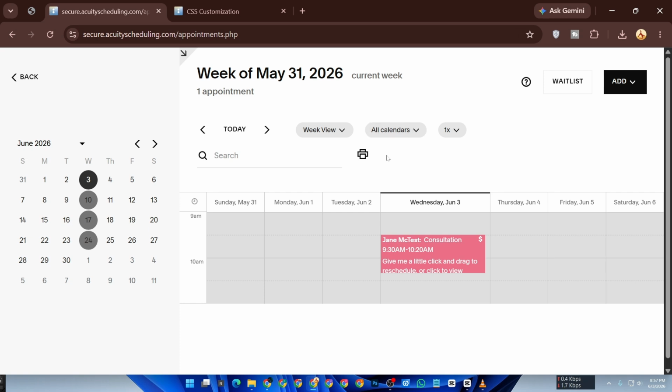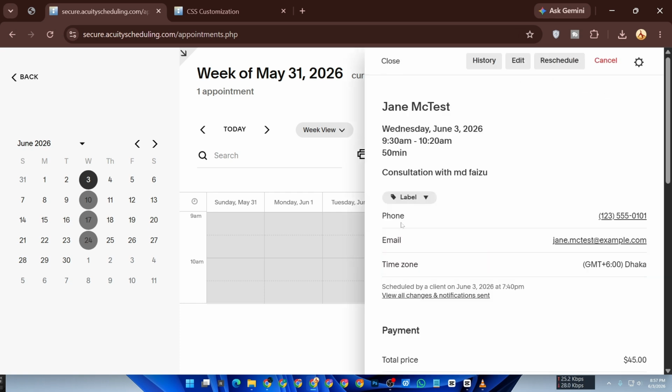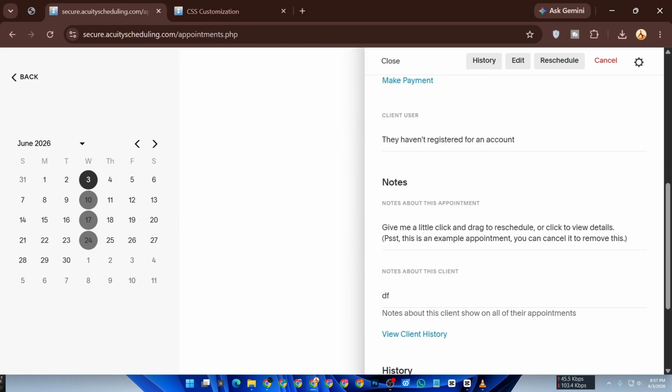Next, look for the Print option in the Calendar menu or Browser menu. Click on it and Acuity will format your calendar view into a printable layout.